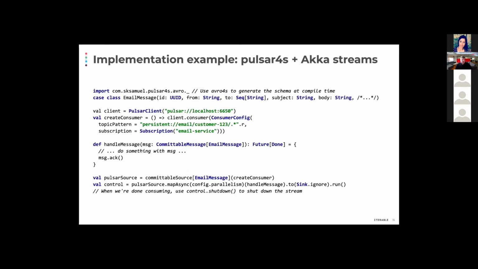Here's a more detailed example. I know not everyone here is a Scala developer, but I wanted to showcase how easy it is to use Pulsar for S to create a consumer and listen on topics. This is a simplified version of the code we use in our actual code base. As you can see, it will create a consumer for all topics in the namespace for a hypothetical email service. In reality, we'd want to do this type of thing across all of our customers. This is just a simplified example.